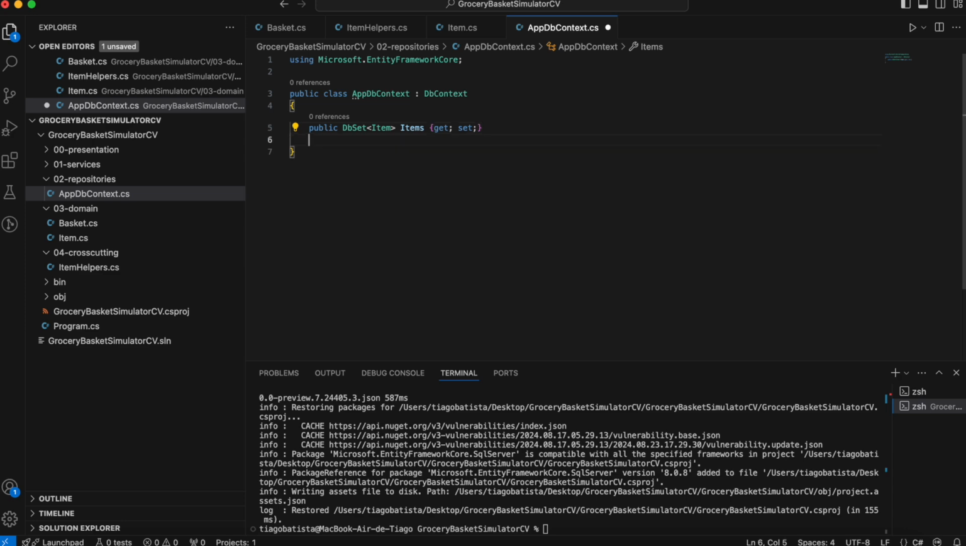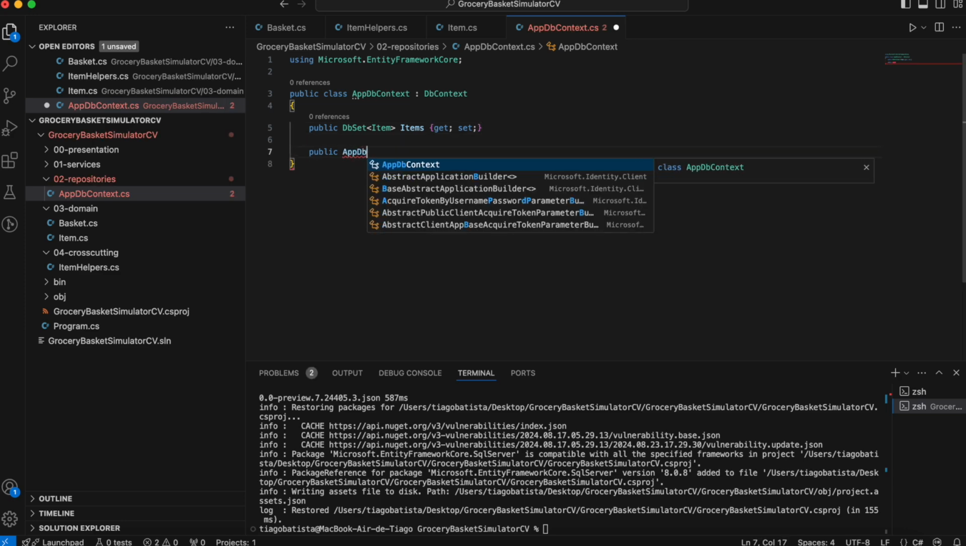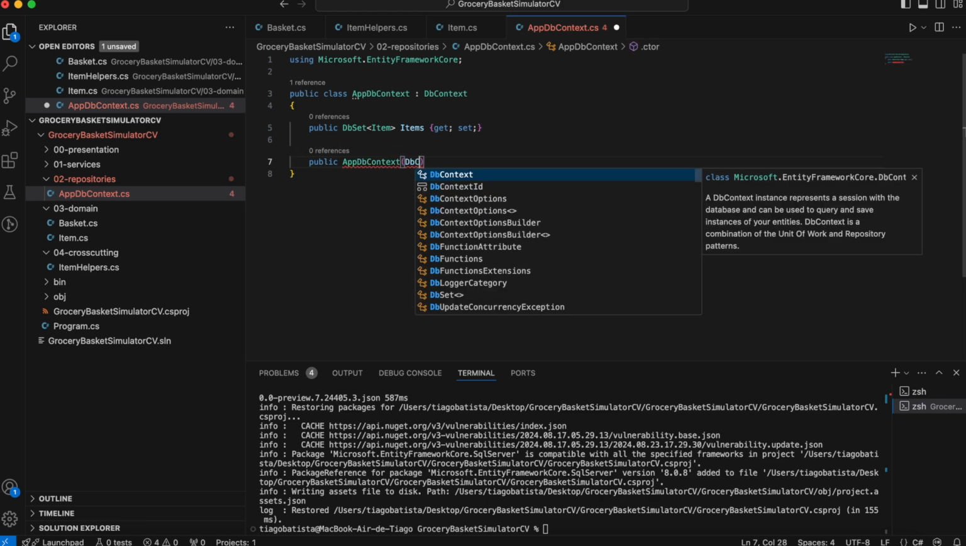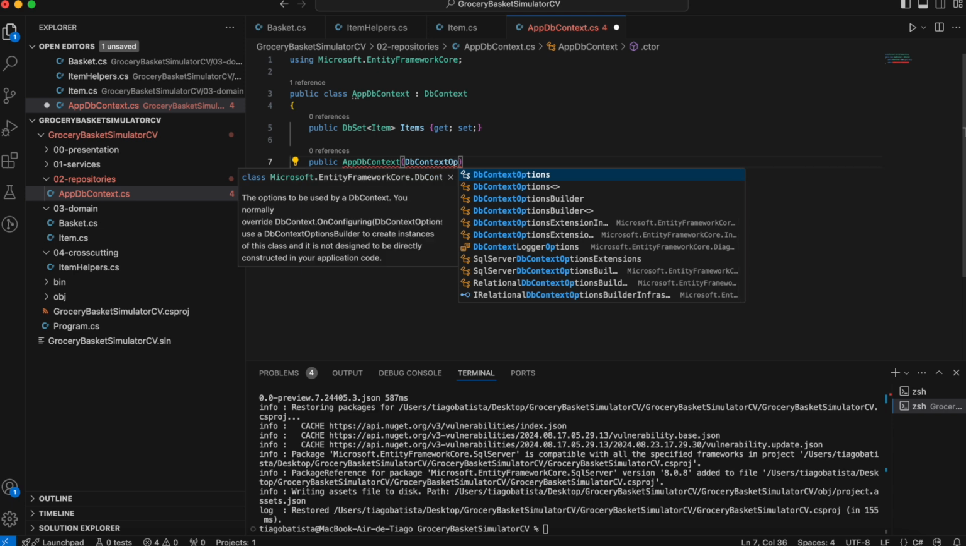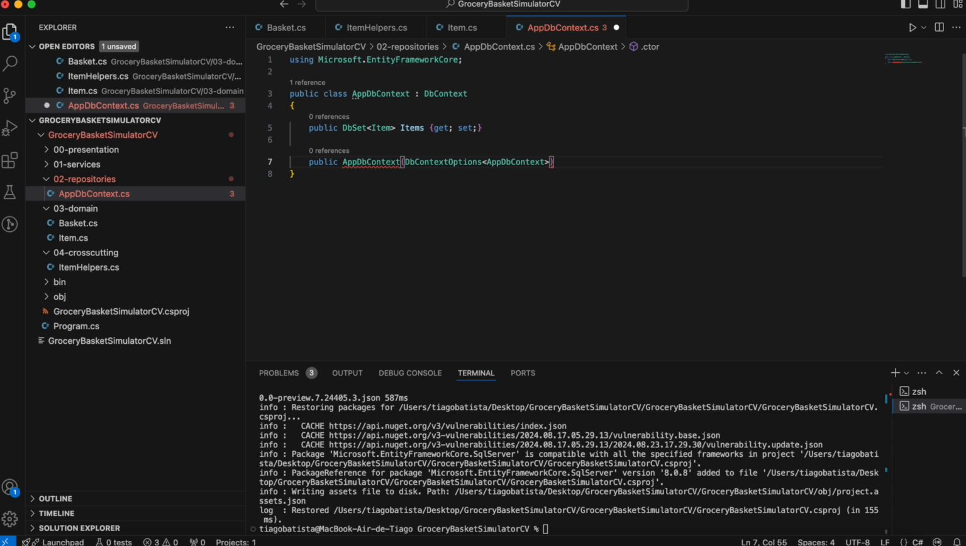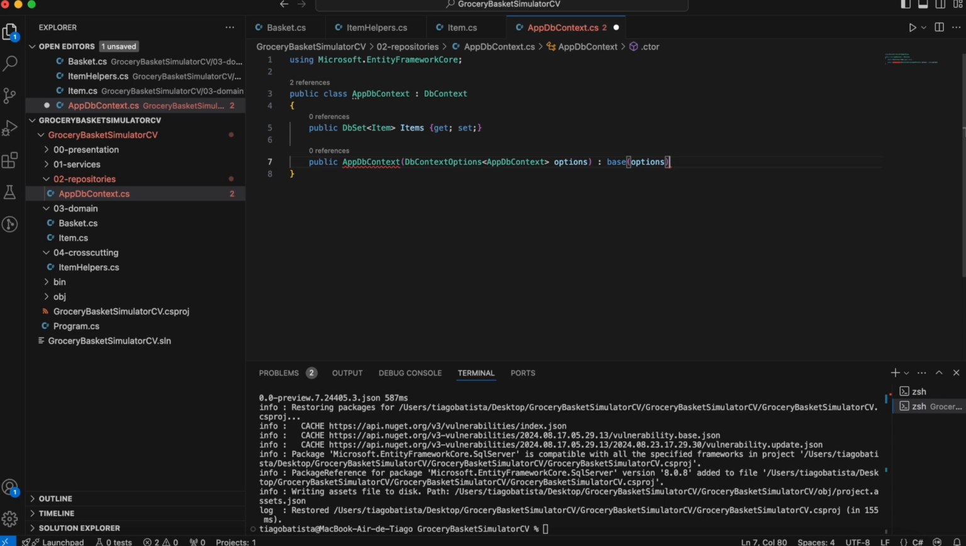Next, we will initialize it. Let's write the constructor here. We are not using primary constructor since we are going to send this parameter to the base class. Now let's initialize it here.